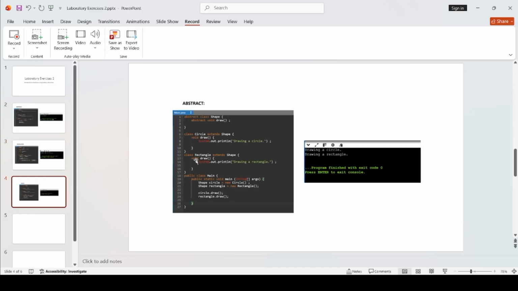So last is abstraction. Abstract class Shape. Shape is declared as an abstract class, and it contains an abstract method draw. Since an abstract method has no body or implementation, this means all classes that extend Shape must implement the draw method.